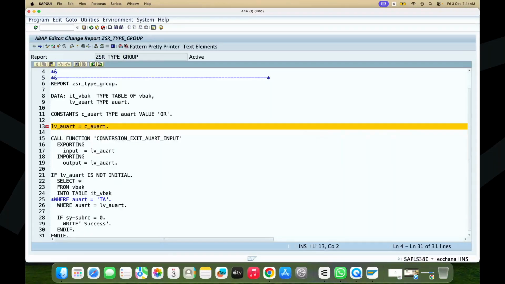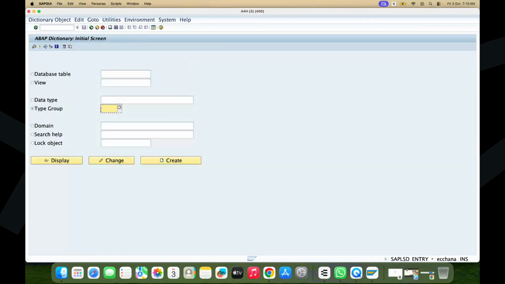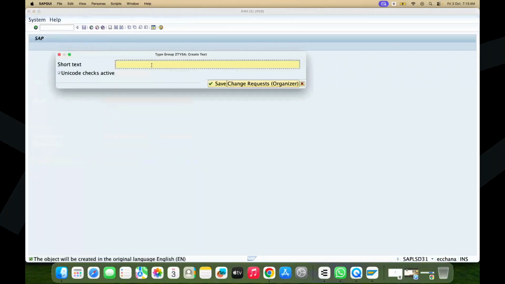And here, this is a local declaration, but I don't want a local declaration. I need a global one. Then go to SC11, use type group, and enter the type group name which you want to create. This is my type group name. Click on create, enter a short description: type group for global data types and constants.